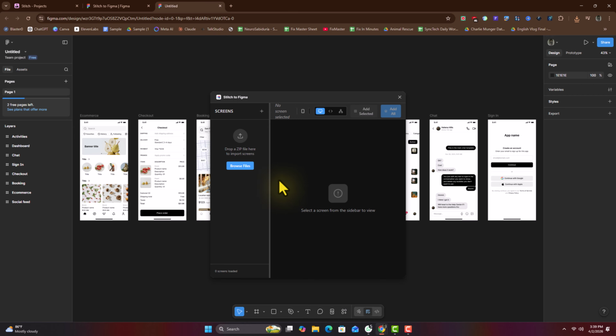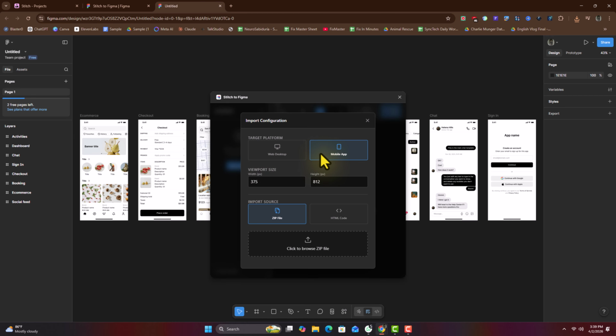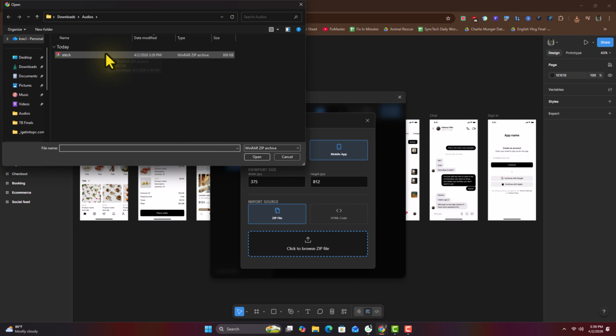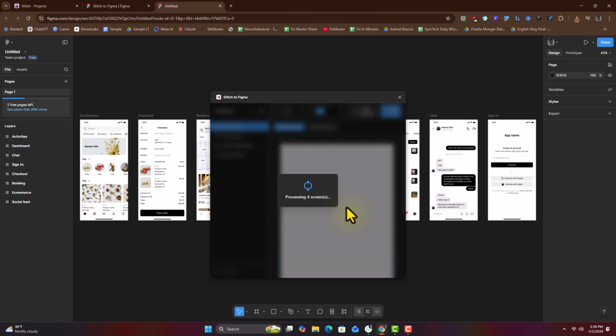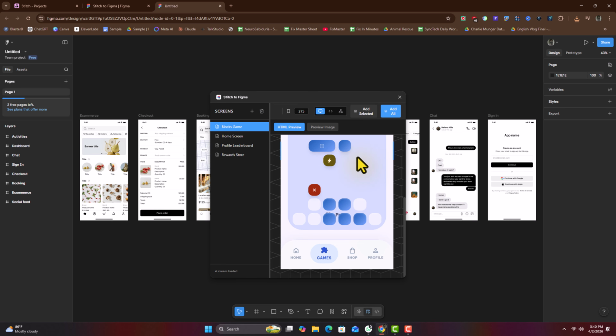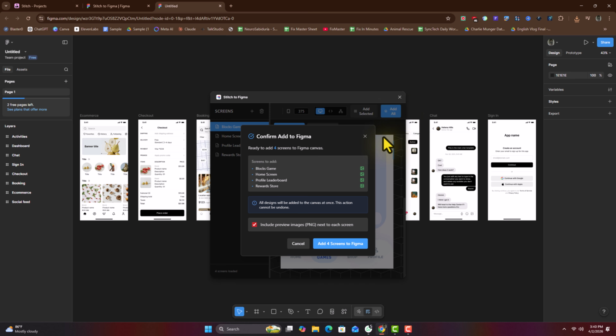Go back to the Figma plugin window and click Browse to upload the zip file you just downloaded. Make sure to match the target platform in import source settings to your specific design, such as mobile or HTML. Once the file processes, you can review the preview code in Node Tree. If everything looks correct, click Add All to import your screens.